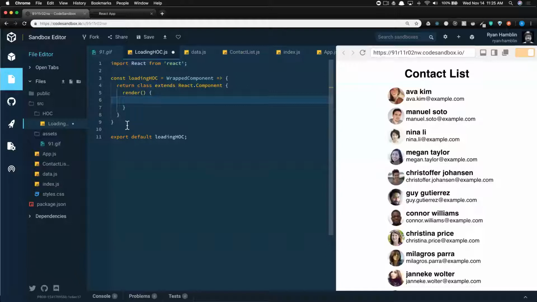But what we're going to render in this case, what we're going to return, is a conditional. A condition where the users on props length are 0.